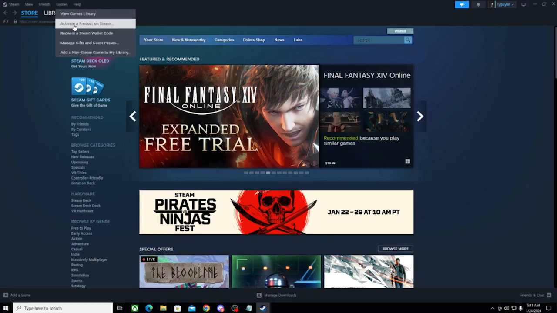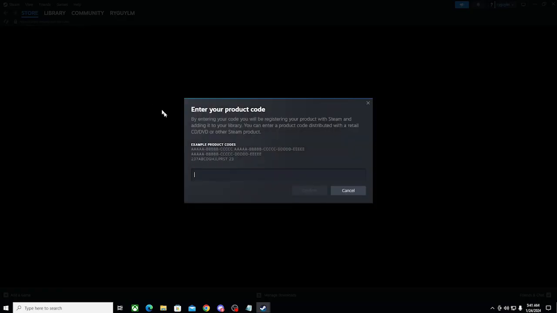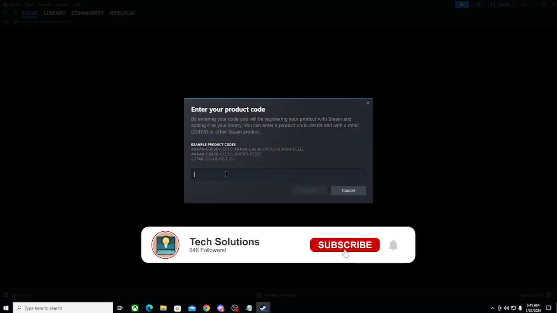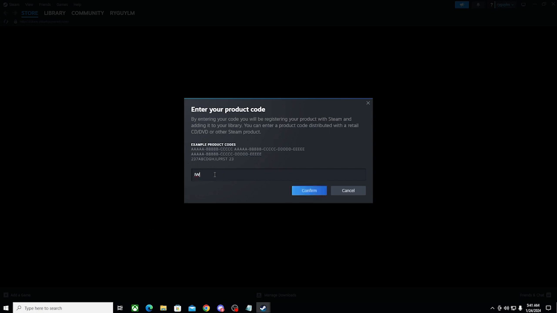you're going to head over to the Games tab on the top left, and go ahead and select Activate a Product on Steam. And then as you can see, there's some examples of codes above, and then there's a box where you can paste or type in your own code. So I'm just going to go ahead and type in the code that I showed earlier in the video. And then once the code is typed in, make sure it's right, and then just go ahead and hit confirm.